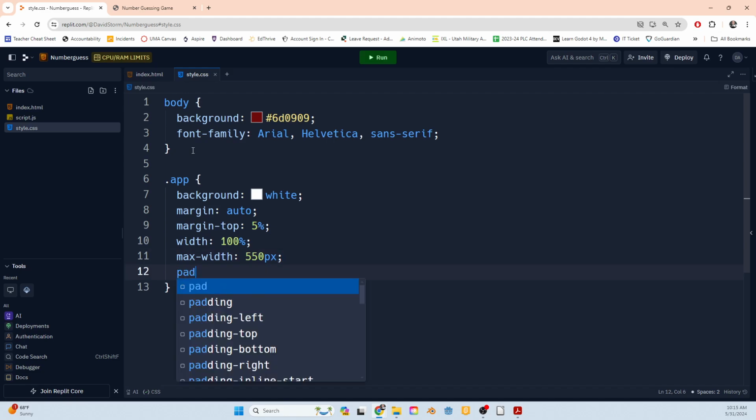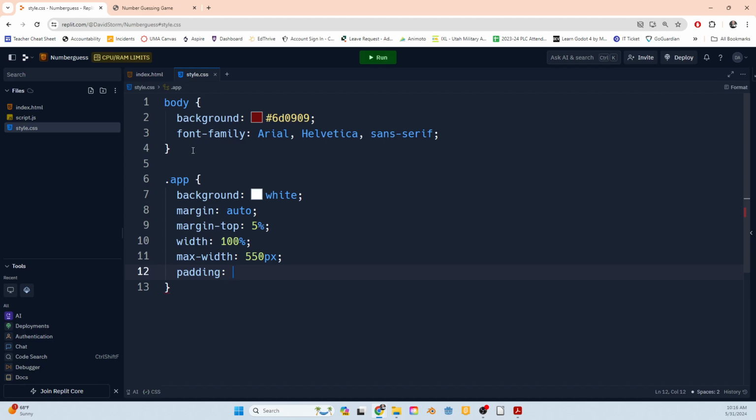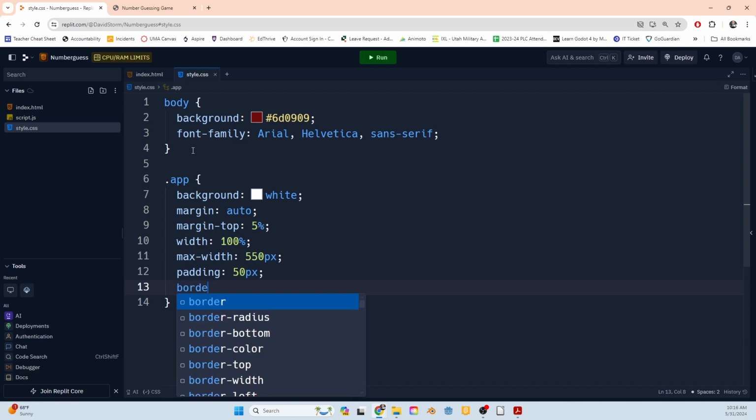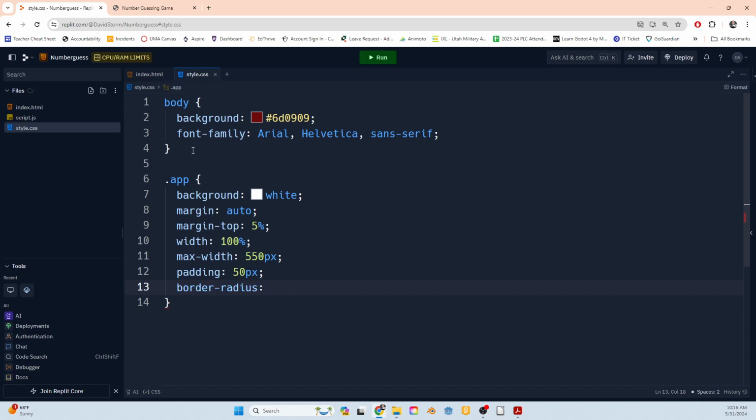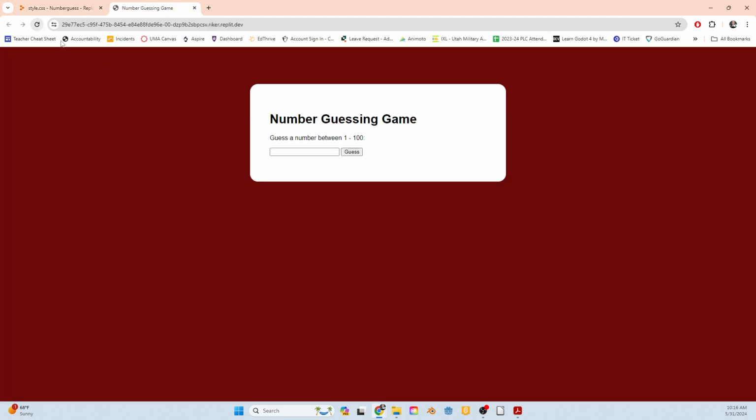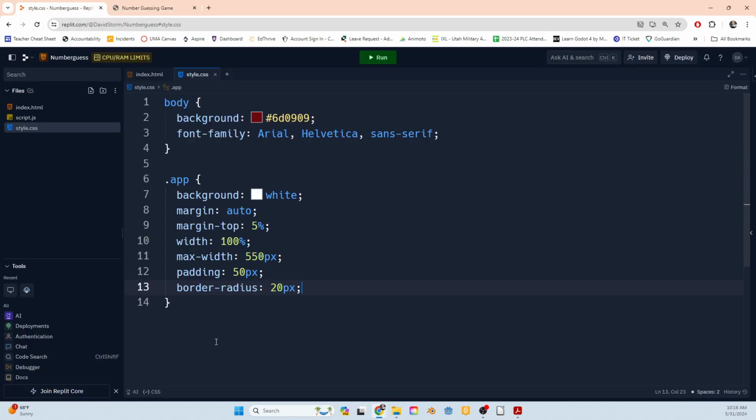And let's give it some padding. 50 pixels is nice. Let's give it a border radius of 20 pixels. Sounds good. All right, let's take a look. Nice, that's looking pretty good. We got our background color. We've got this app class here in the middle. This div, perfect. Okay, what's next?